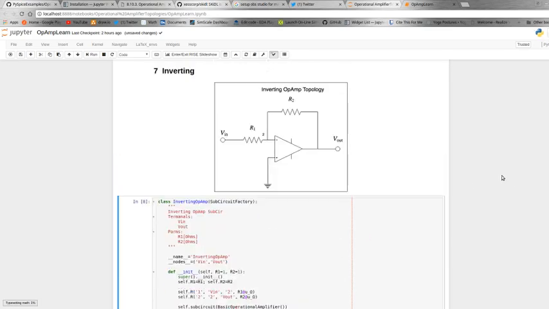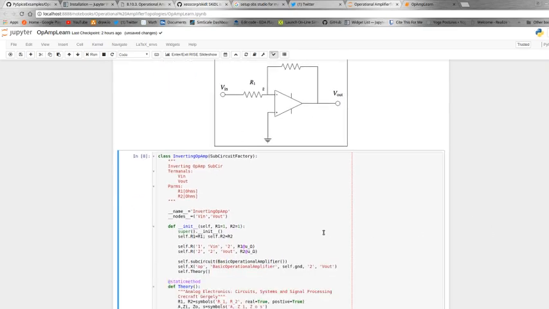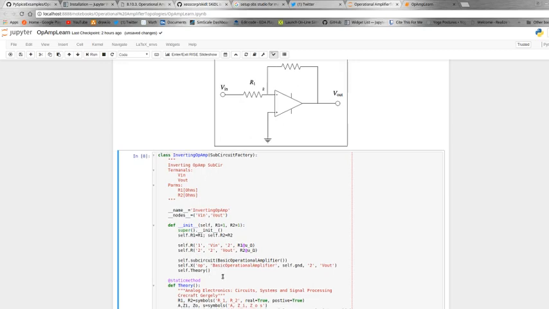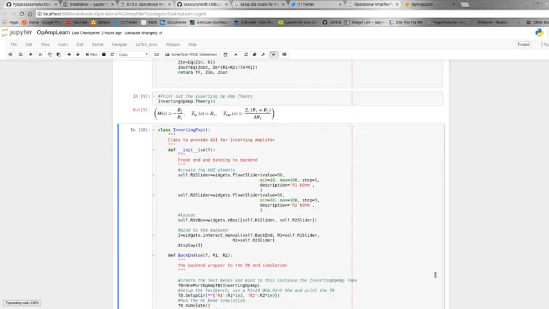The inverting amplifier is the first one we're going to have where we're going to have parameters. First one is going to be the input resistance. Second one's going to be the feedback resistance, R2. So we instantiate those two resistors in our sub-circuit. We create our op-amp up here. We write up all the theory right here. Run it. We get theory.